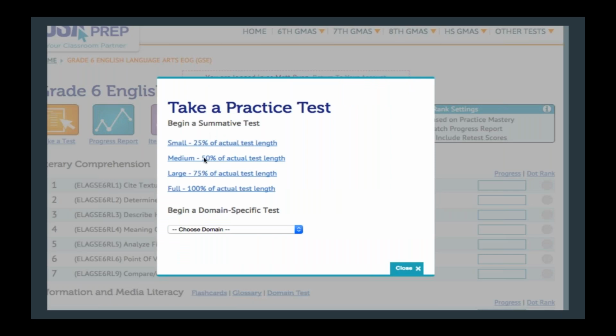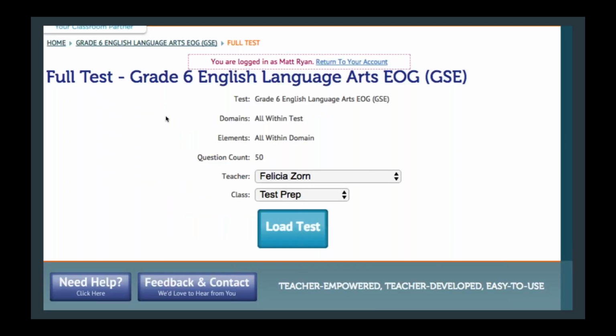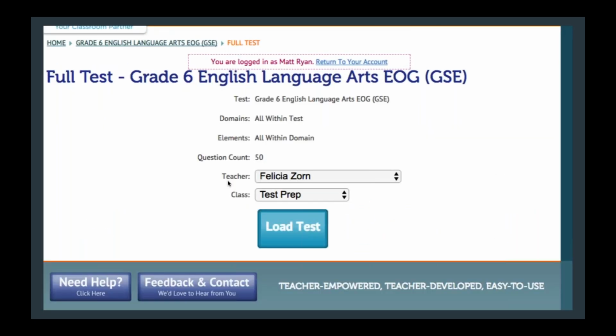When they click here, they'll choose, just like we did with basic benchmarks, small, medium, large, or full. And so if you want to take a full test, you'll click full. Medium would be half of that. So for this one, we chose a full test. So this is a full test over all of the domains and elements within 6th grade ELA, question count of 50, so it's a 50 question test. You'll notice here that it has teacher. So this is where he would choose my name and then my class period. And that way his score will come to me.